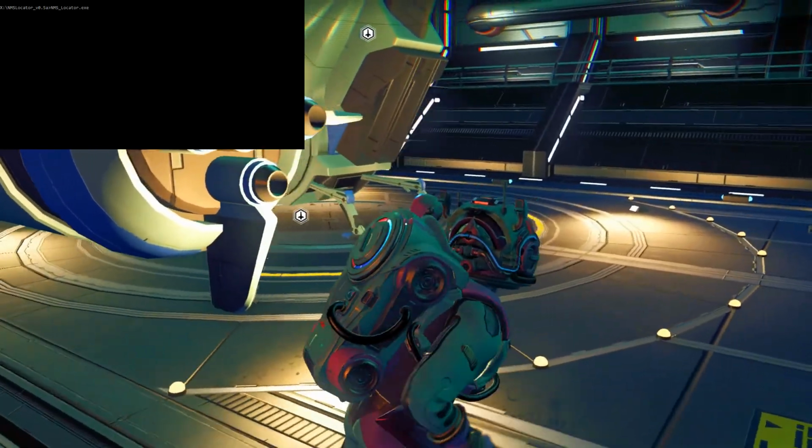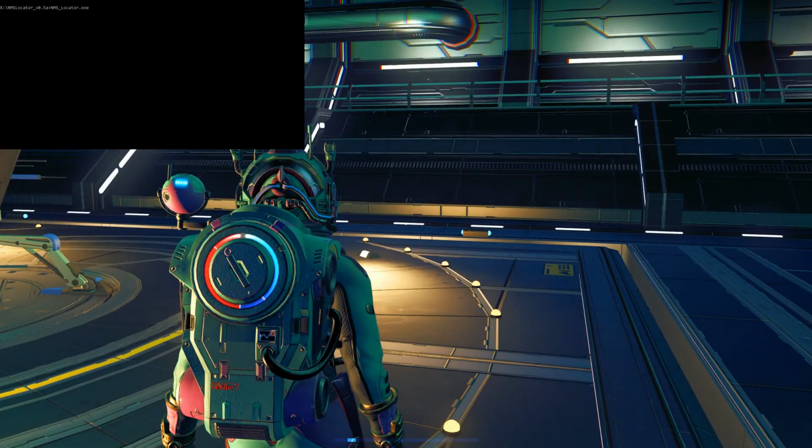So first I'm going to start the No Man's Sky Locator. Currently I have it open in a command line window, but you can just double click on the exe if you wish. Doing it this way gives you more output in case of a crash that you can then copy and paste to me so that we can resolve any issues you have. So I'm just going to run it.